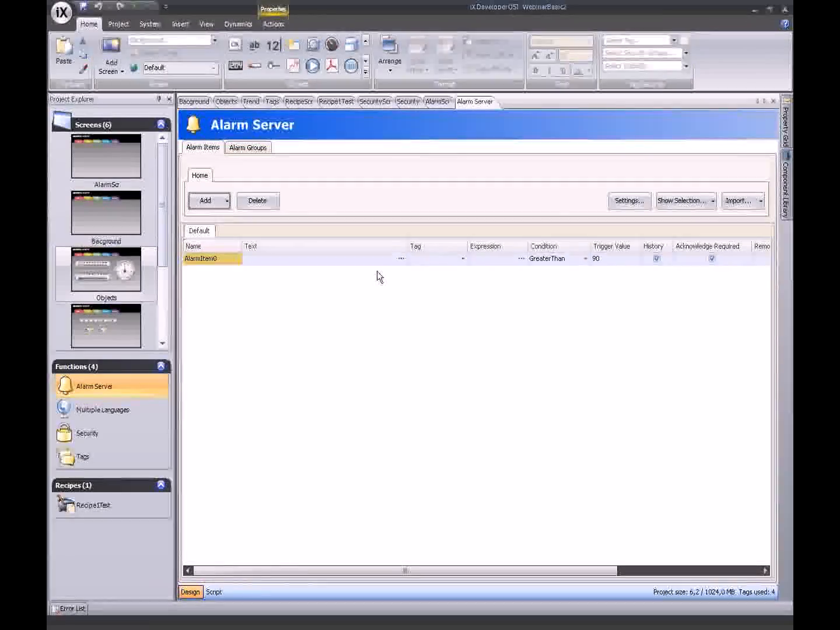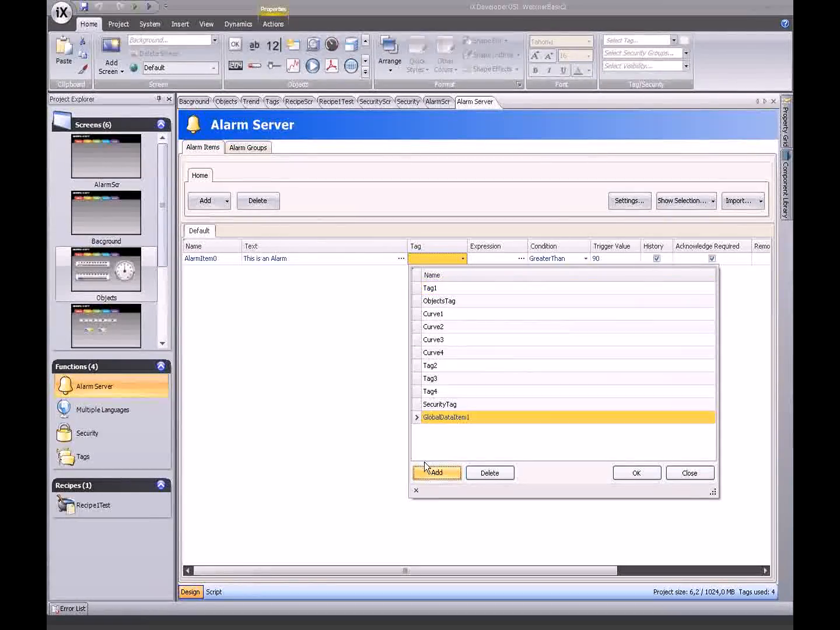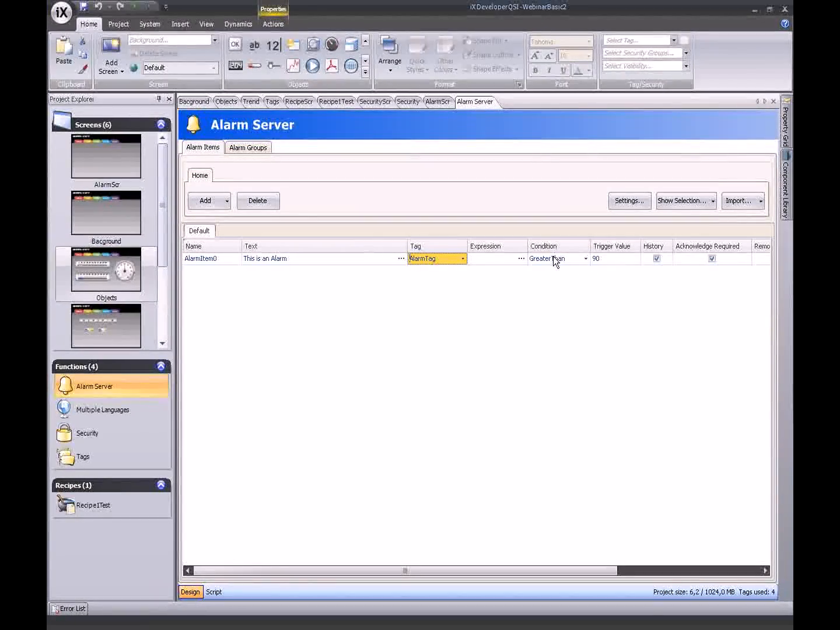So each alarm has a name, a text. So this is an alarm. We select the tag. In this case, I would like to add alarm tag. Then we have a condition for the alarm. This will be an analog alarm, so the condition will be greater than 90. And then we have some other configuration we can do on the alarm.